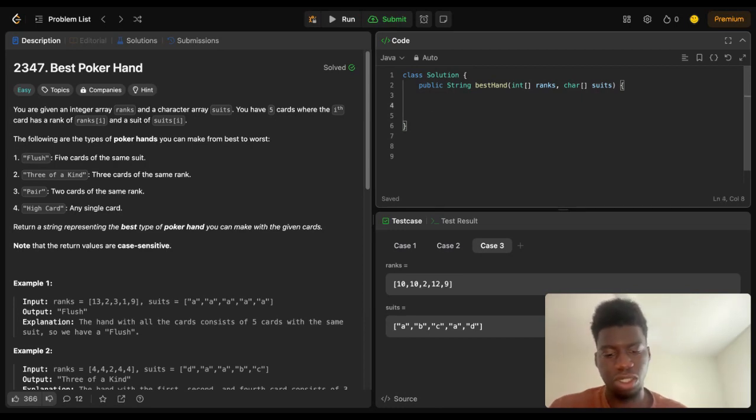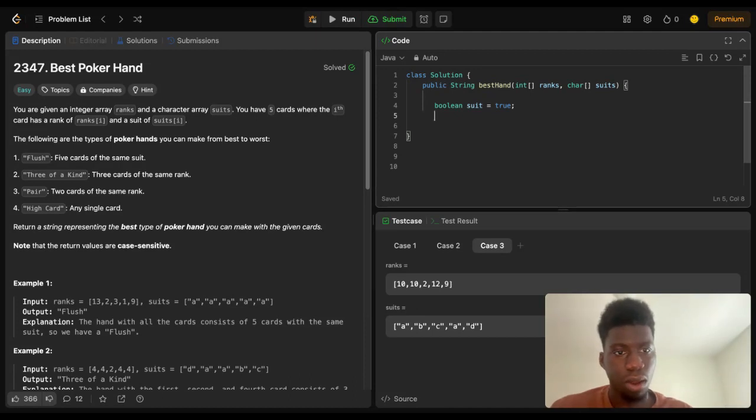So for here, we're just gonna create a Boolean variable, call it suit, and set it to true at first. And what we're gonna do first is basically check if each card of the suits that we're checking are the same as the previous one, then it's a suit because all of them are the same. But if it's not, then it's not the same, and it's not a flush.